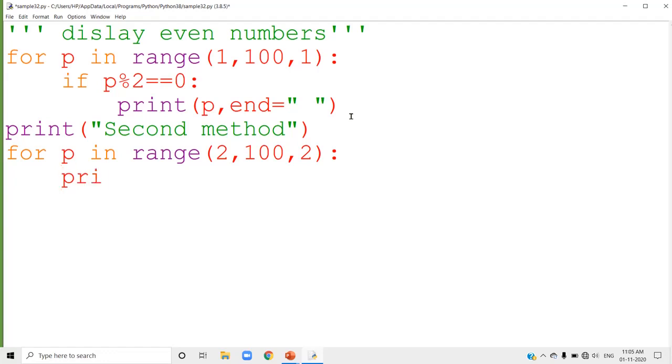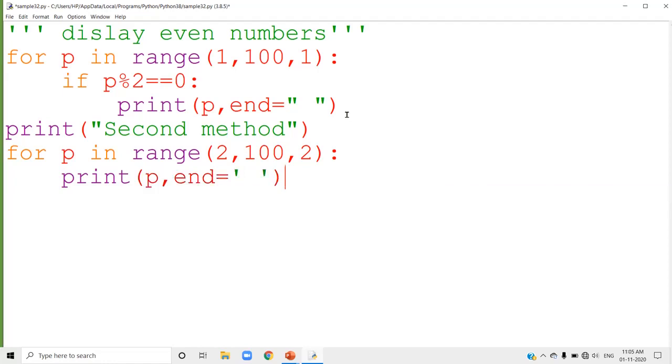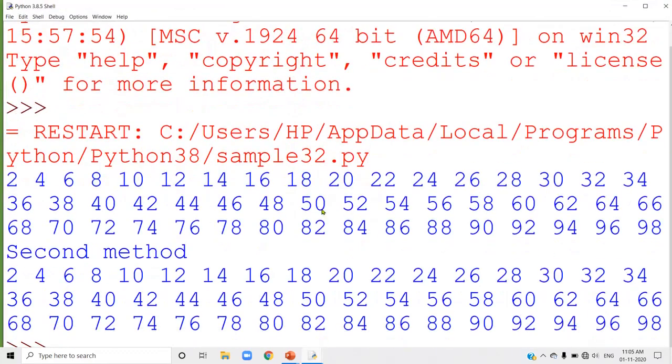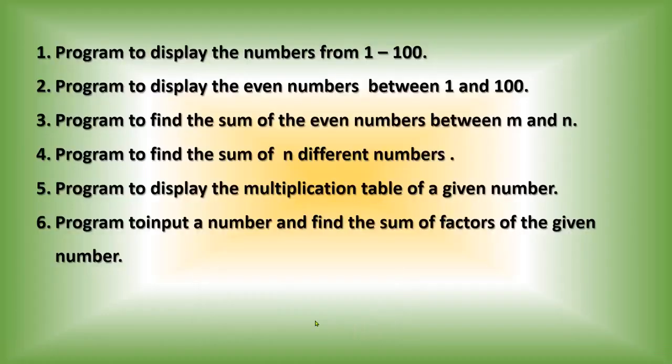So I am going to say print P, and run the program and see whether you're getting the same answer in both cases or not. Yes, the first case output is from 2 to 98, and the second is also from 2 to 98. That is all about that question. So you can do that program either using this method or using this method. Now the next question, see the next question in the slide.